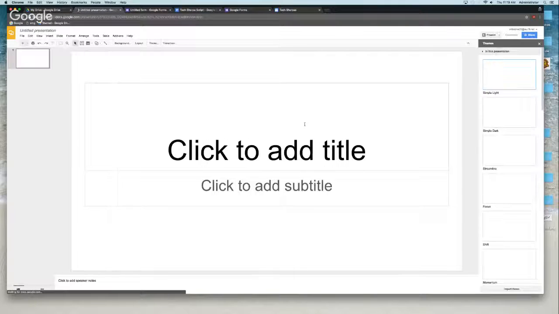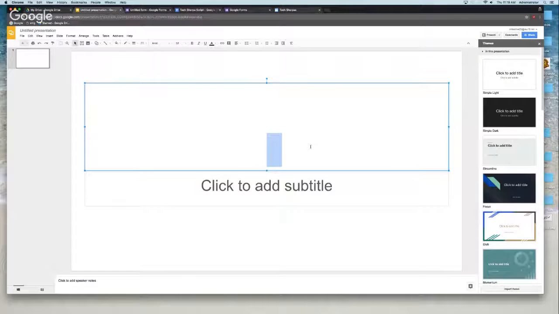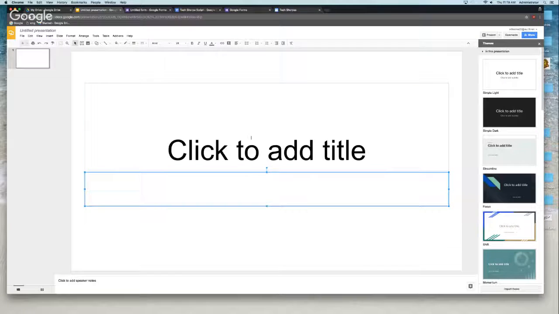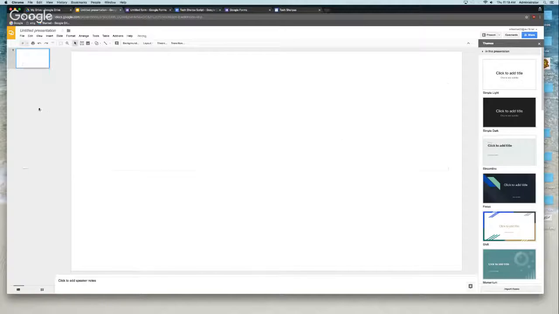So first things first, get rid of this. We don't need this. So you can just click on it and just delete it. Ooh, it doesn't want to delete. All right, so here's a better thing. You want to make a new slide. And what you can do is click on this, boom, delete, on this, delete. We don't need this anymore.